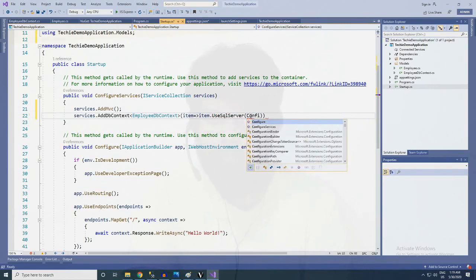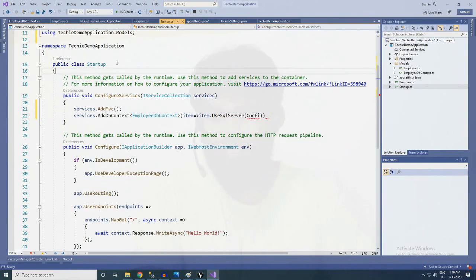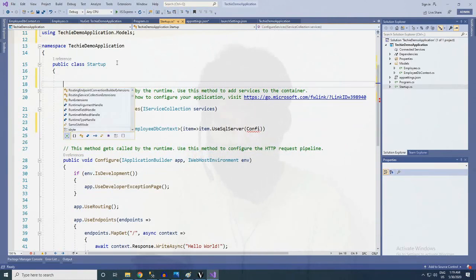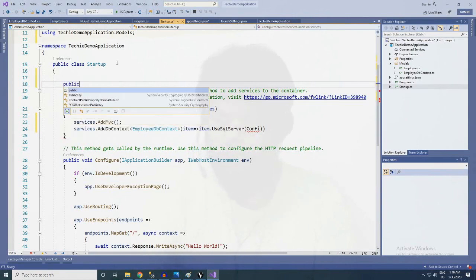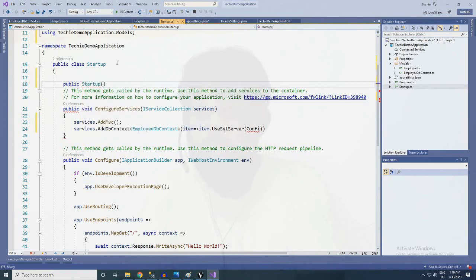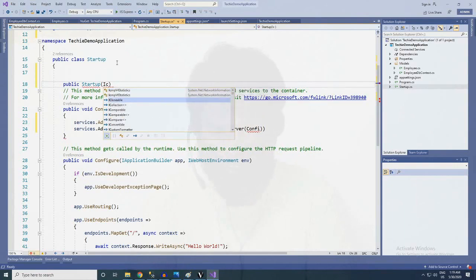Configuration. Seems like we don't have configuration here, so let me create a constructor for this. The Startup constructor will hold the IConfiguration value, sorry.